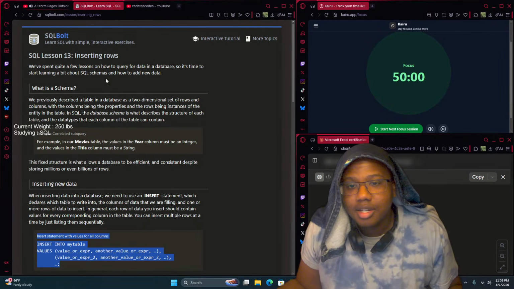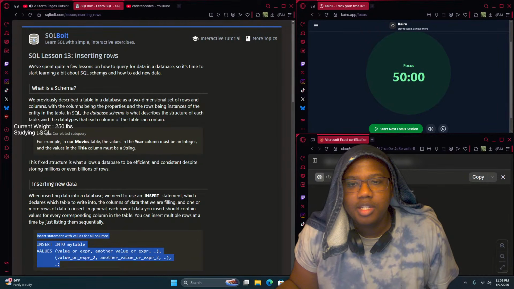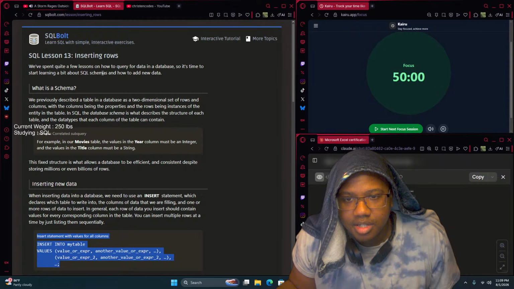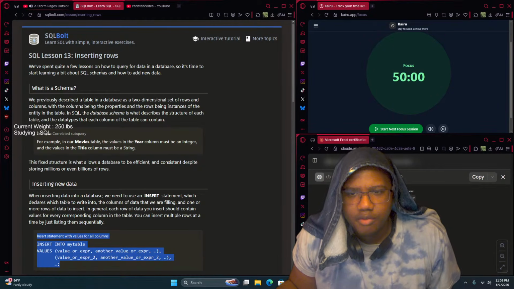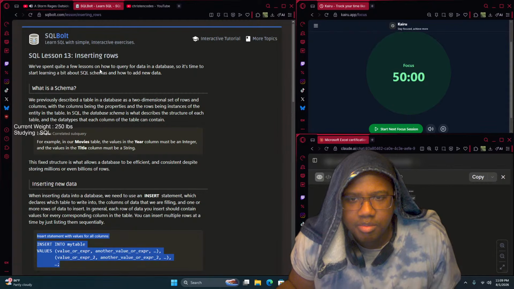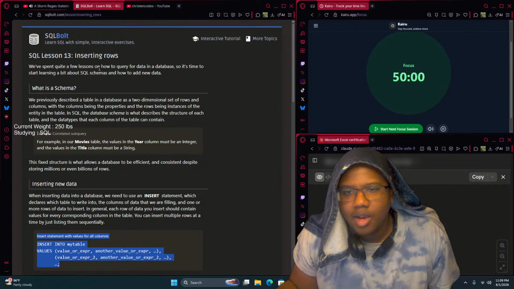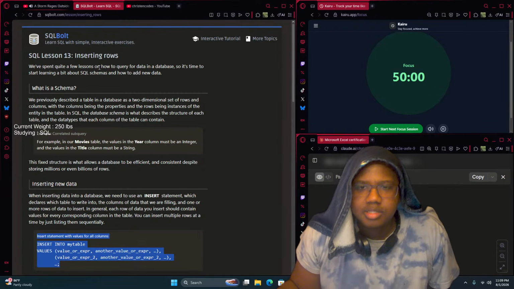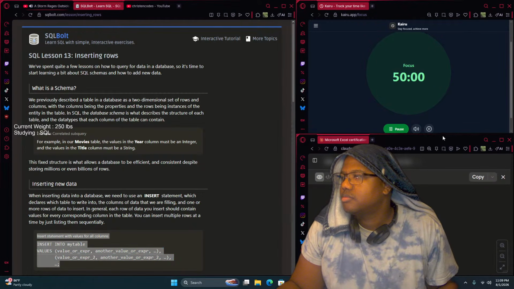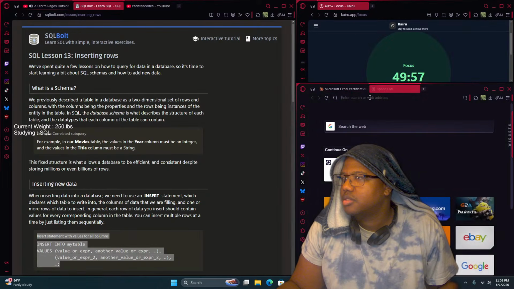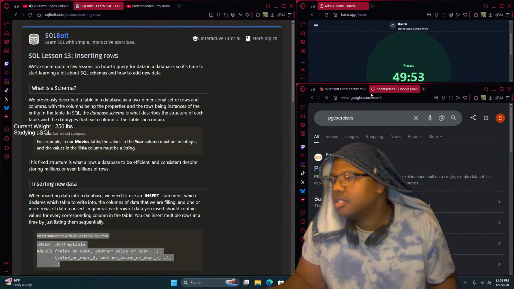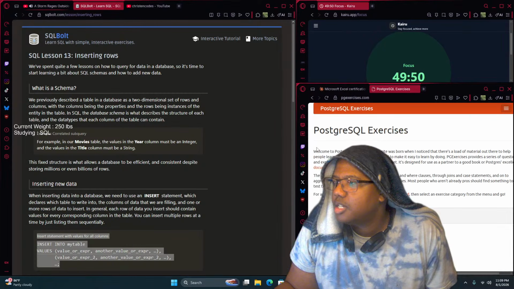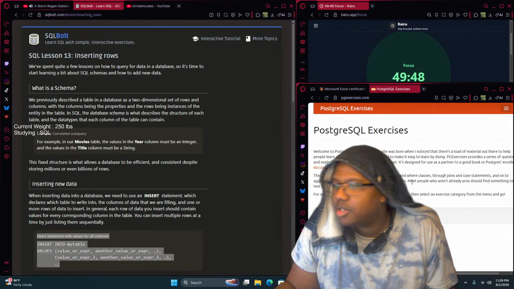For advanced SQL stuff, there is PG Exercises for advanced progress. When I read that I was like, what the hell am I reading? Is Postgres SQL similar to SQL?